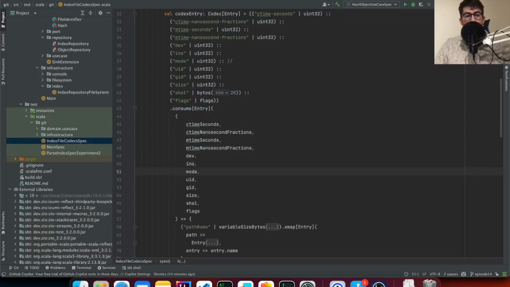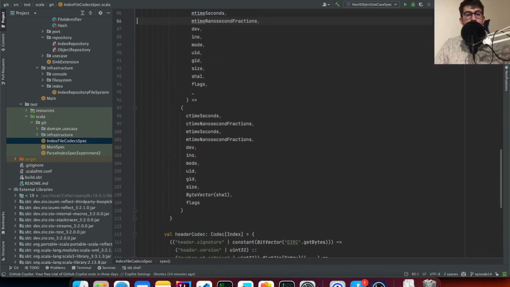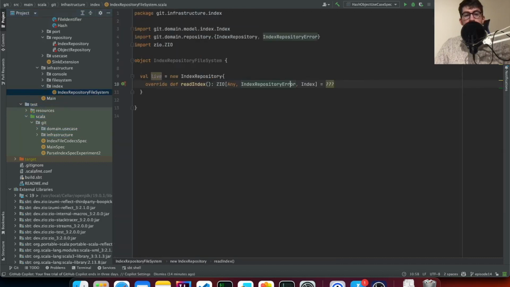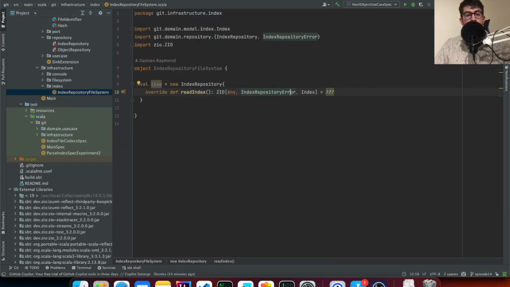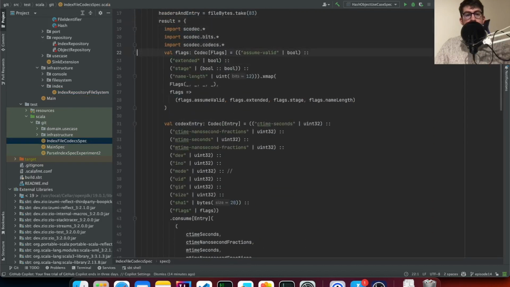Okay. So all the logic is still contained in a test. It's still not usable from the index repository file system that we implemented here. So what do we need to do? Well, we can move these codec files into the infrastructure here, because again the codec describes a way to serialize the index, but it's related to the file system. We can imagine that if we save it in a database, the format might be completely different.